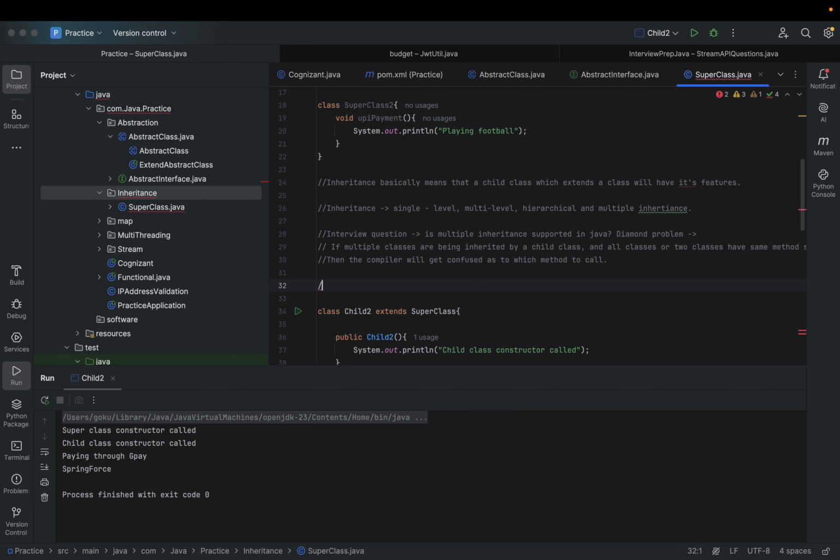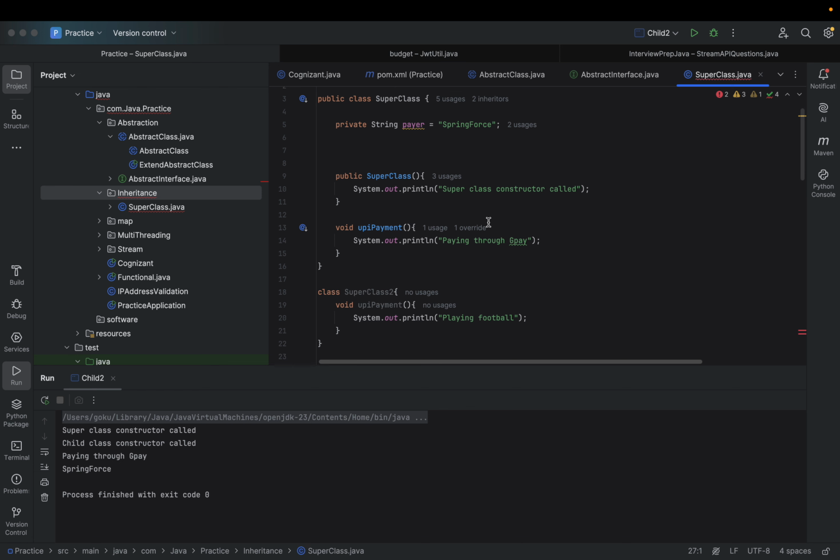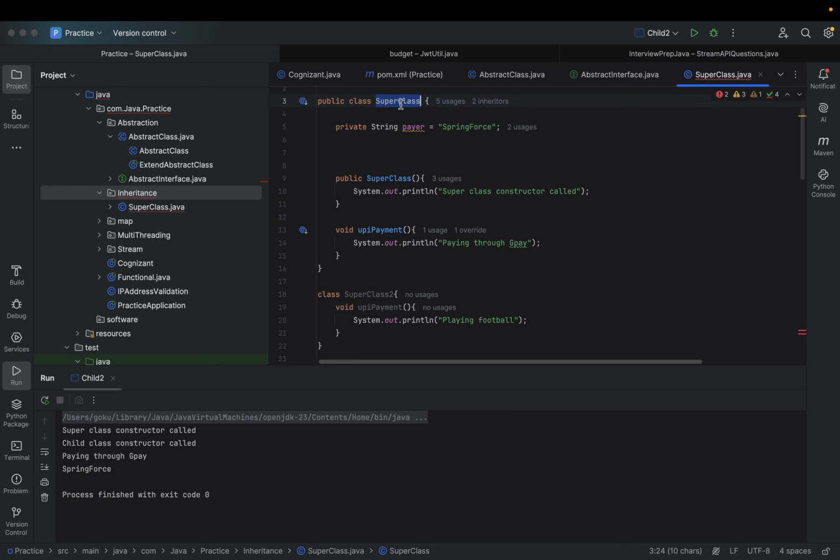But we are able to achieve multiple inheritance in Java as well, because it's an important concept. So how are we able to achieve that? Okay, before that, let me talk about multi-level and hierarchical inheritances as well. So multi-level inheritance, what does this mean? Okay, let's say we have grandfather, father and child.